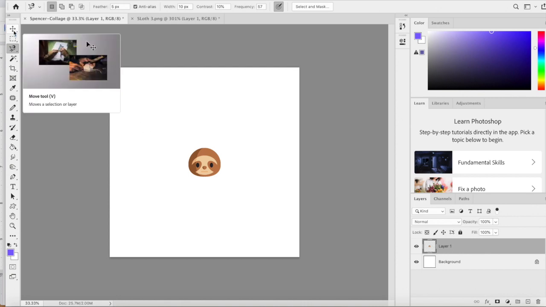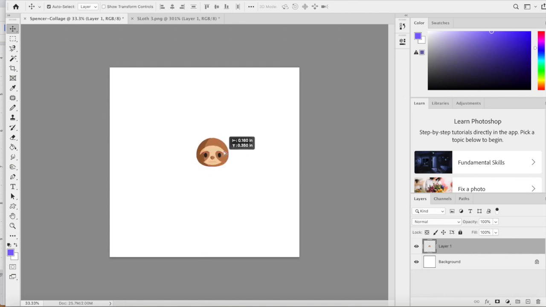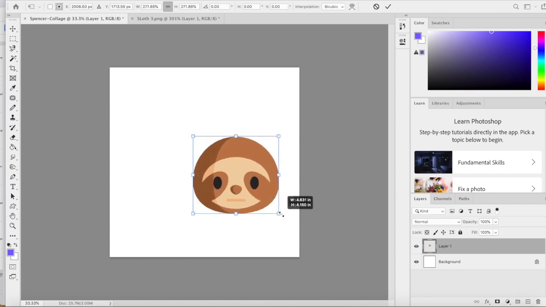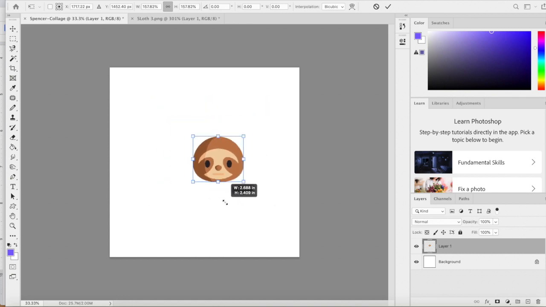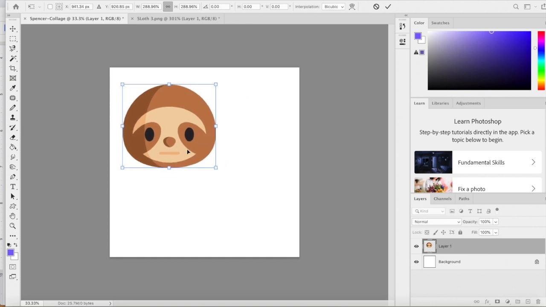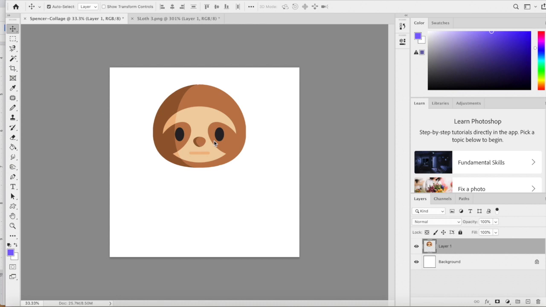I need to go to my Move tool to be able to edit this. To make my image larger, I can hit Command T. So Command T, and I can make that bigger. Remember, in Illustrator, you hold down Shift to make sure your image isn't distorted. In Photoshop, you have to hold down Alt or the Option key. So I am holding down Alt and I am dragging to make that image large. And then when I'm done, I have to hit Enter, and that lets it know that I am done editing that.